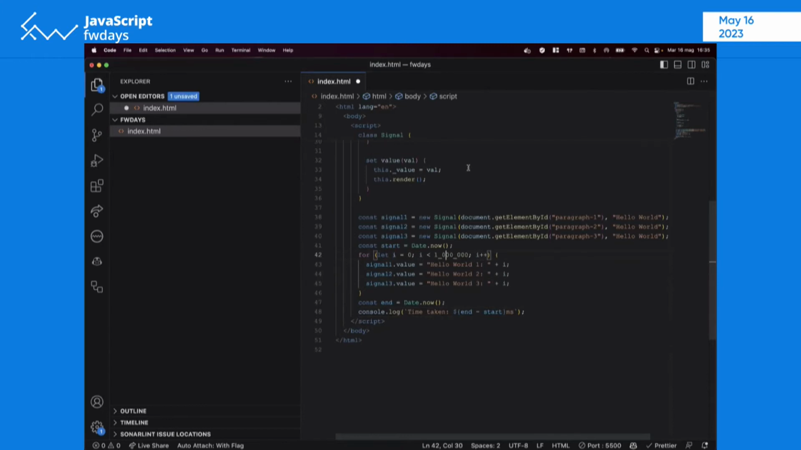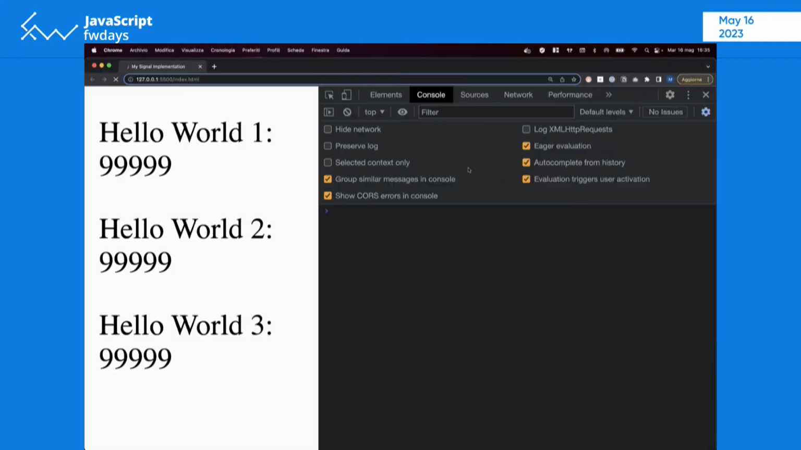So let's say we are doing 1 million operations 3 times, so 3 million operations. So as you can see, my main thread is blocked. So if I try to update it again, I cannot copy and paste anything inside the page until it's done.